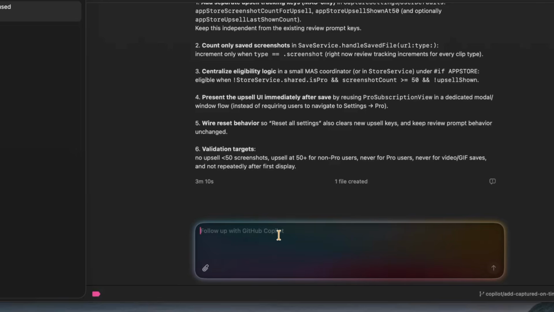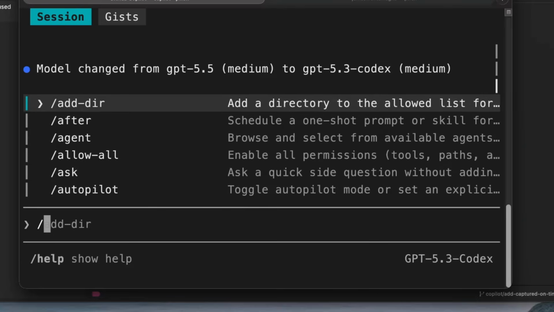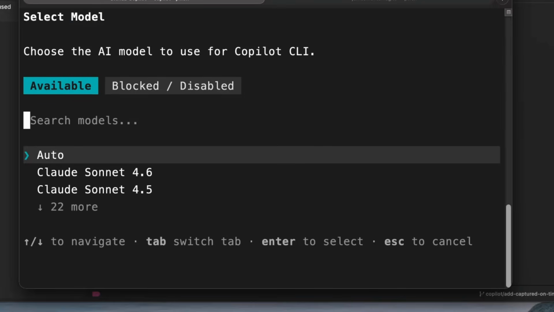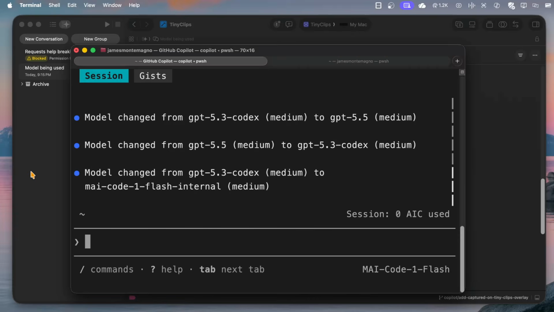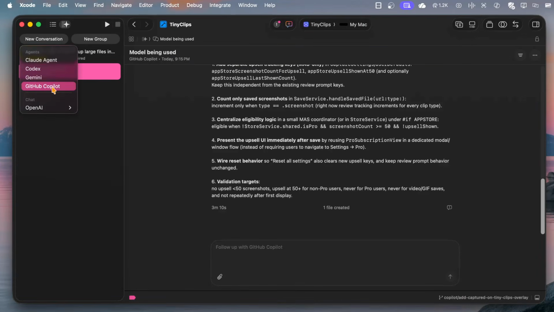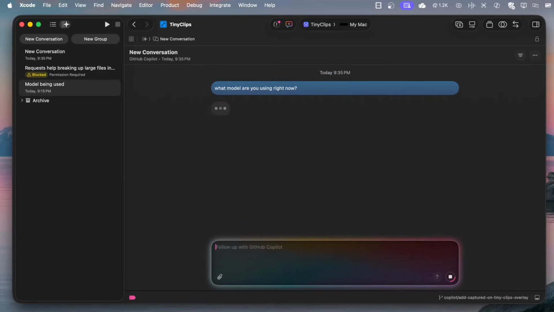Now, what I have noticed is that you can go over into the GitHub Copilot CLI and you can just change the model. So here, if I say model and I say, let's say MAI code one flash, and set the reasoning there, I can then come into a new conversation, spin that up, and I can say, what model are you using right now? And in this instance, it will then start to use the MAI code one flash model. So this is really fascinating to be able to go in and understand the capabilities, but also maybe some of the limitations in this world.